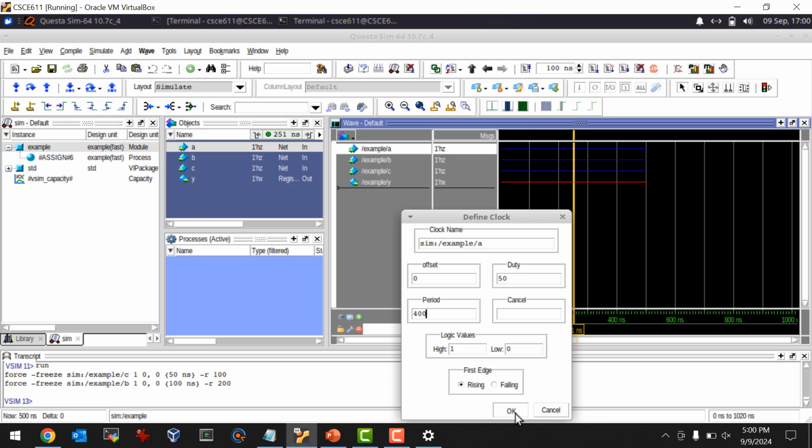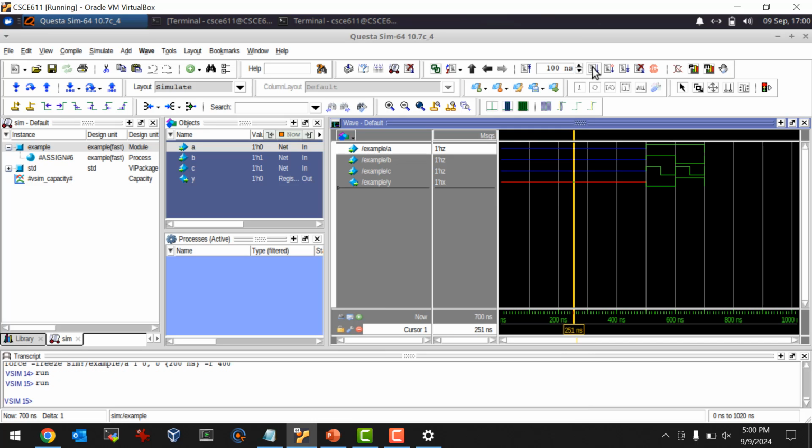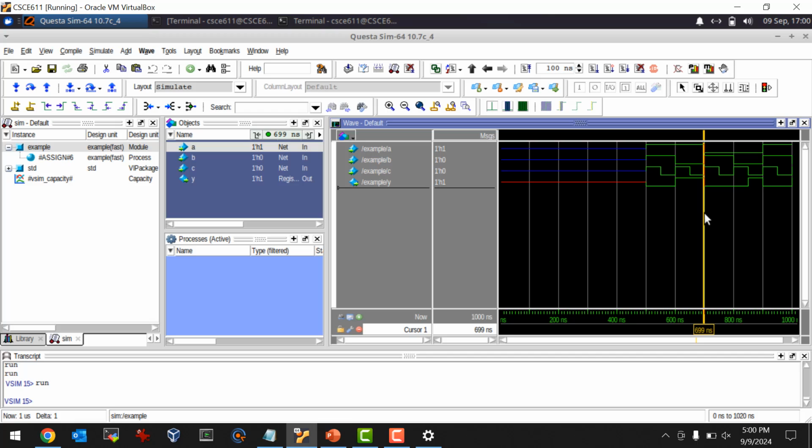And then I run it, and now I've got my counting sequence. So you can see that C is the fastest, B is the middle speed, and A is the slowest, right? And so that's kind of hard to read.